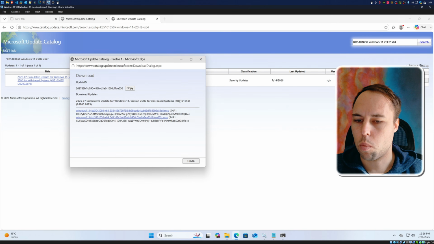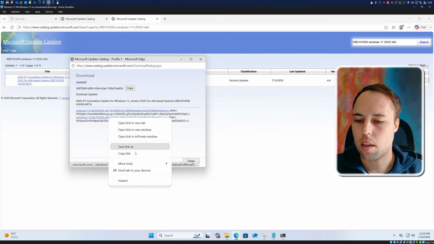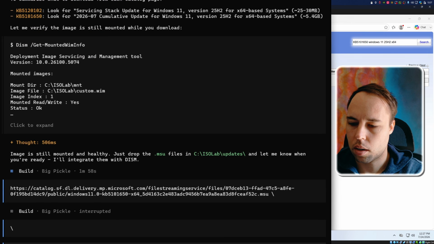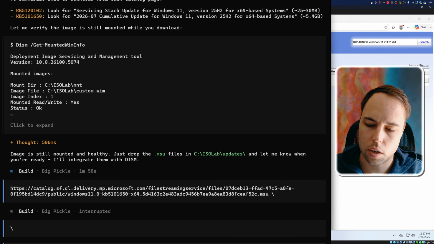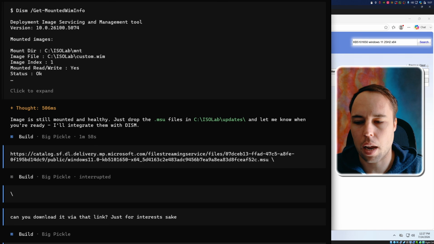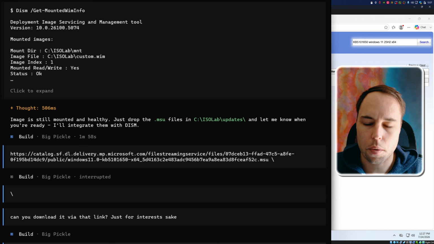And the one that we want is the 5101650. So if I click on this right now, it's going to start downloading, but just as a test, I want to right click on it and then copy link. And I just want to test this and ask it, can you download it via that link? Just for interest's sake. So I'm just going to send that off. And this is just me playing around with the experiment just to see if it can download it from that link, the direct download link.